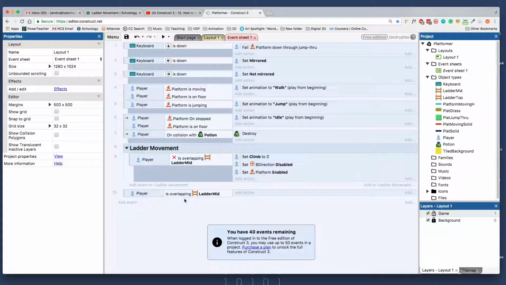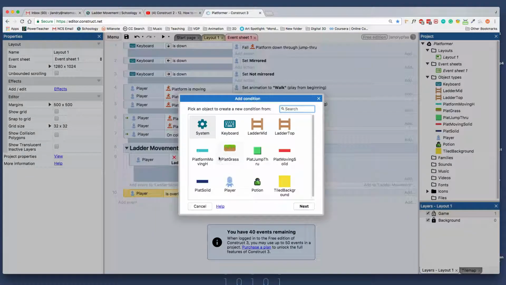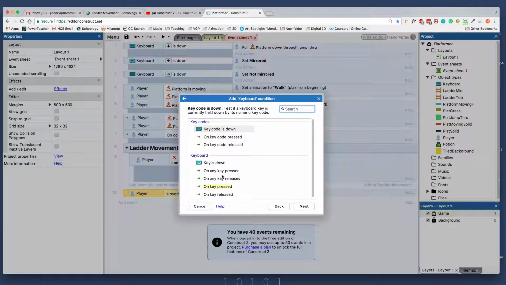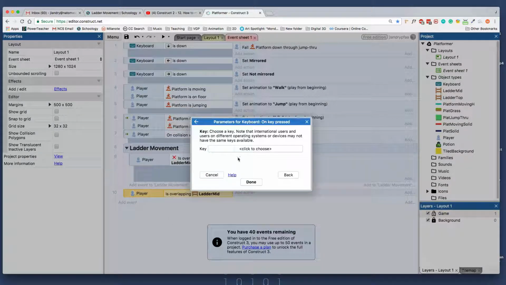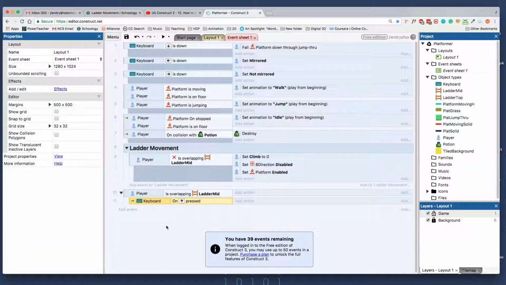Okay, so we're back to the player overlapping the ladder. I'm going to right mouse click, I'm going to go to add, and this time instead of add another condition, I'm going to choose add a sub-event. So adding a sub-event, I'm going to choose keyboard, and I'm going to say on key is pressed, and I'm going to choose the up arrow. Say OK and done. Now you can see this is the sub-event. It's underneath this other one here.